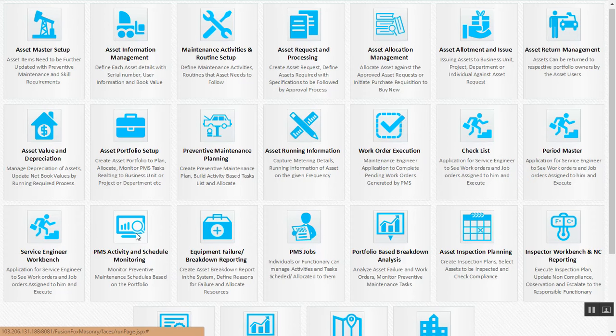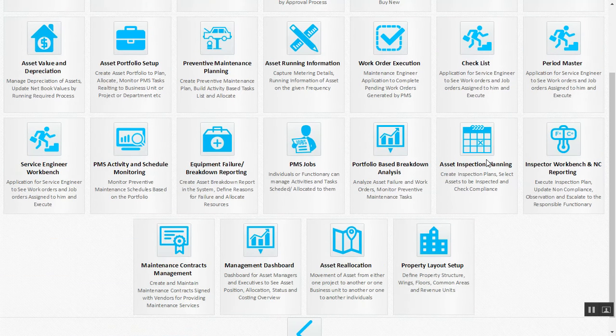Now, PMS activity and schedule monitoring. This is an application where the project manager or the management can visually track the status of each preventive maintenance activity or each equipment failure. Asset inspection planning is to create an inspection plan, select assets which need to be inspected, and check the compliances that they need to follow. Once an asset inspection plan is raised, it is issued to a particular inspection planner or inspector, and that inspector uses this application to view the plans that he needs to execute.